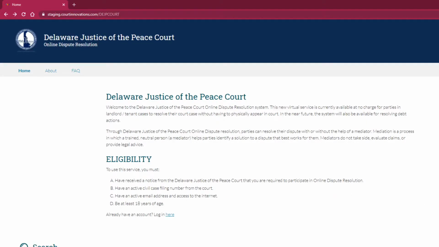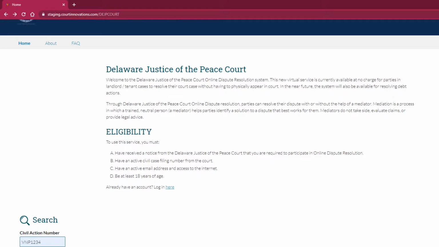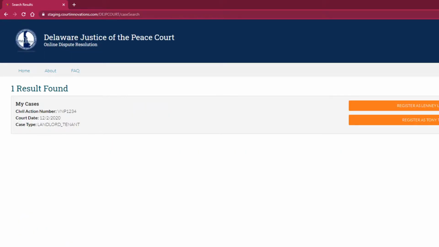From the home screen, you will enter your civil action number in the search bar. Click Search. Your case will be found in the system. It will display your case number, the pending court date, and the case type.